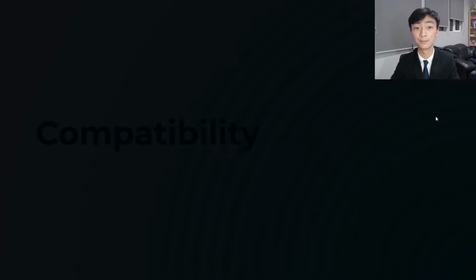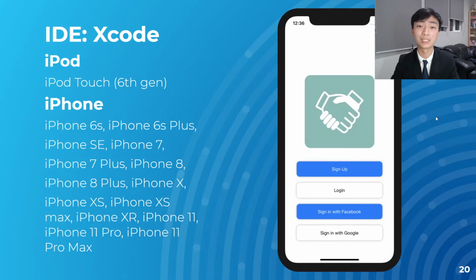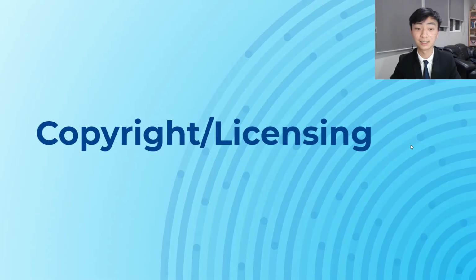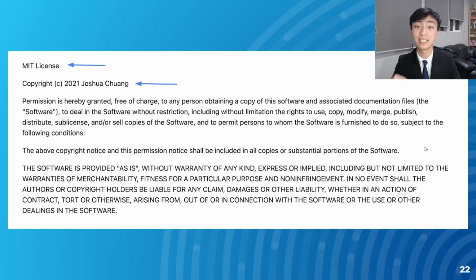The compatibility. This app can be launched through Apple's IDE Xcode. PartnerUp is targeted for handheld devices, therefore we recommend it to be used on all the following iPods and iPhones. All of these work. Licensing. I have chosen the MIT license, which includes the copyright compliance, privacy policies, and the terms of use. I chose the MIT license because it was my first Xcode project, and I wanted to be copyright protected, but also allow people to access it, and I wanted to be open source.